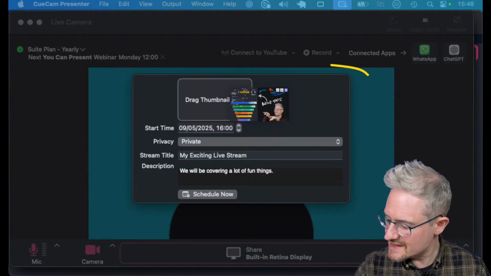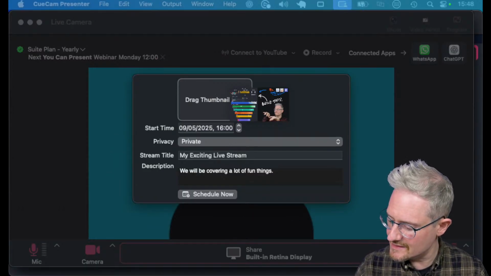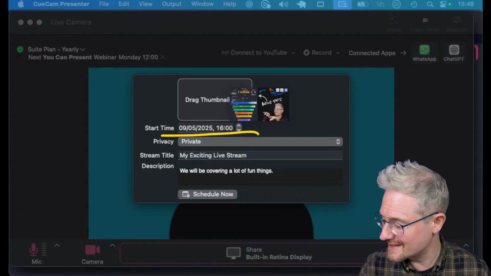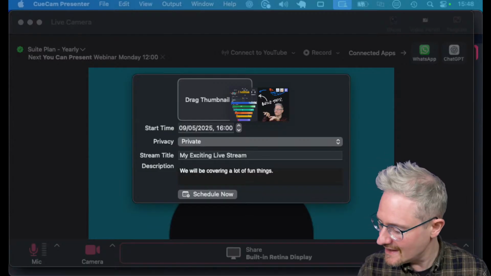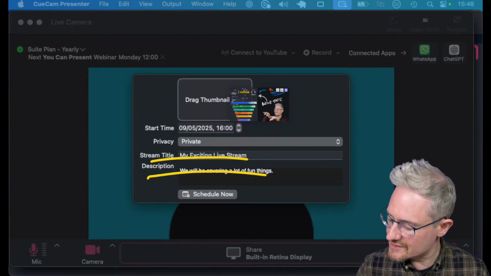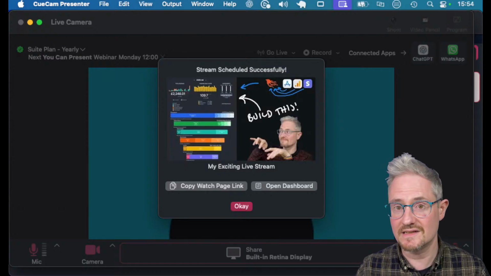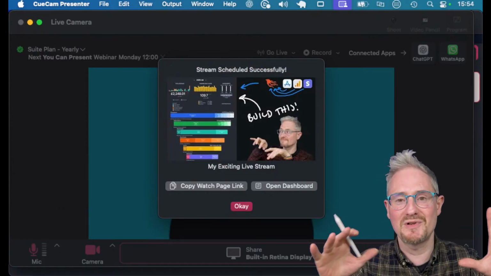Basically this gives you a pop-up, you can drag a thumbnail in, here's me dragging a thumbnail in, you can set the start time and it will pick a sensible start time. It assumes you're going to start on the next hour. Give it a title, give it a description, and just click schedule now, and it's going to give you a thumbnail to just prove it worked.